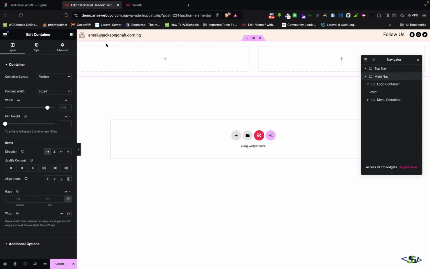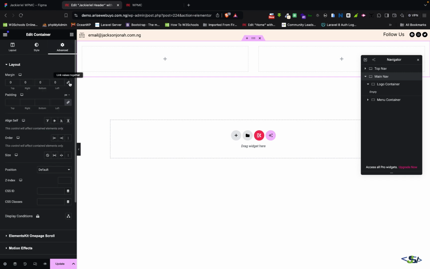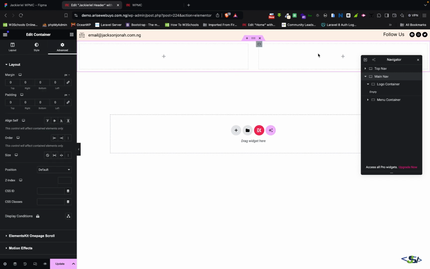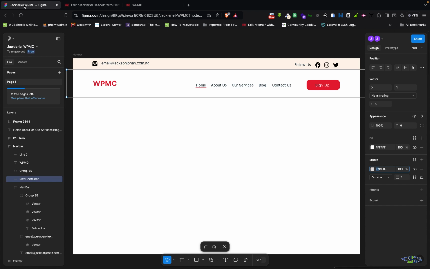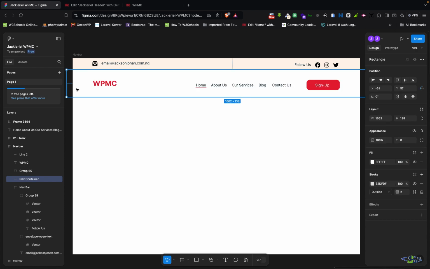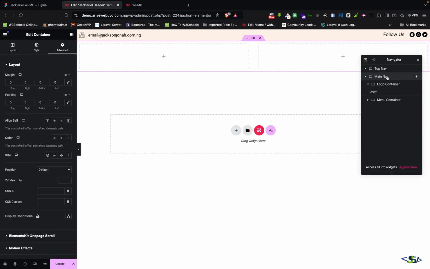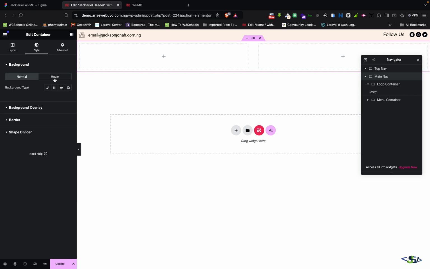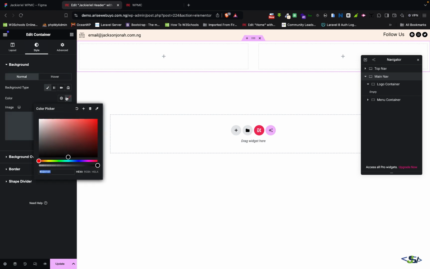Okay, let's start with the logo container. In the same thing, I'm going to remove margin and padding from here. Then let's check for the color. The color is actually white. It's white, I think. Yeah, it's white. Let's give it that color. Come here, the white.